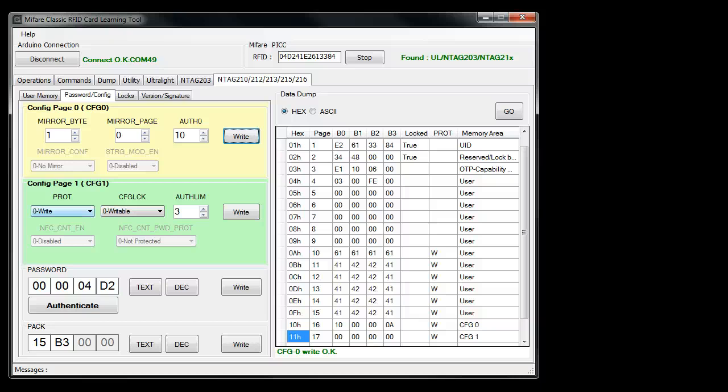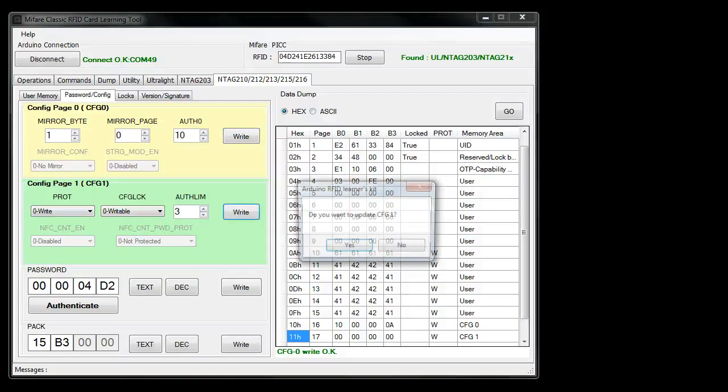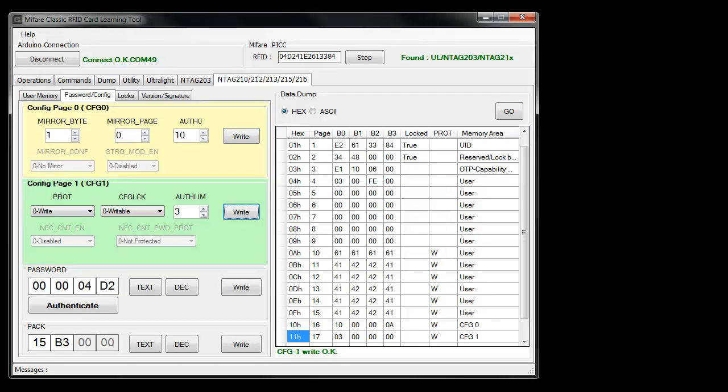So what I've done is I need to authenticate before I write from page number 10 onwards, and the negative authentication limit is set to 3. I'm going to write this, and also lock the configuration so that I can't do any more changes at all. So right, that's it. The configuration is completely locked forever. You cannot undo this operation.